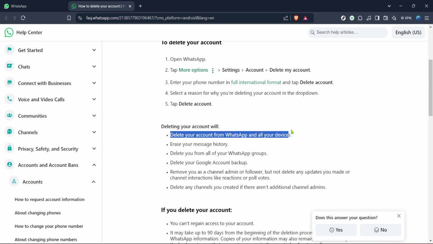Thank you for watching this guide on how to delete your WhatsApp account online. Remember, taking a step back from social media or messaging apps can be a refreshing change, opening up more time for offline activities or exploring new platforms.